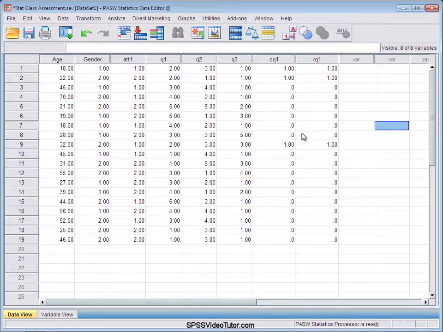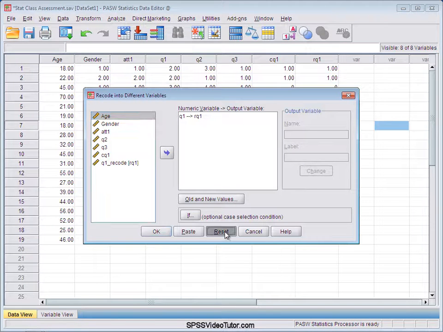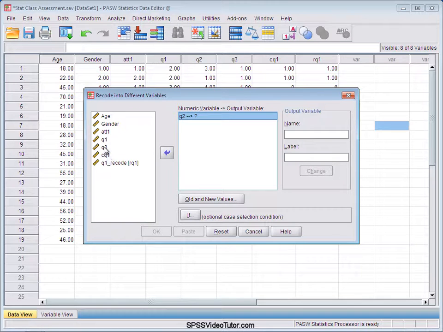So now what we're going to do is recode question 2 and question 3. Again, we go back to transform, recode into different variable. We're going to hit reset. We're going to move Q2 over and Q3. And for Q2, we're going to call this RQ2. That's going to be our new variable. And we're going to label this Q2 underscore recode.